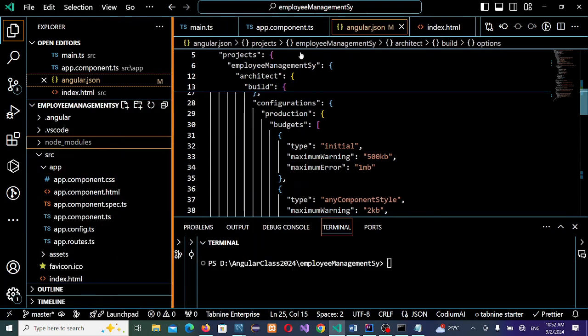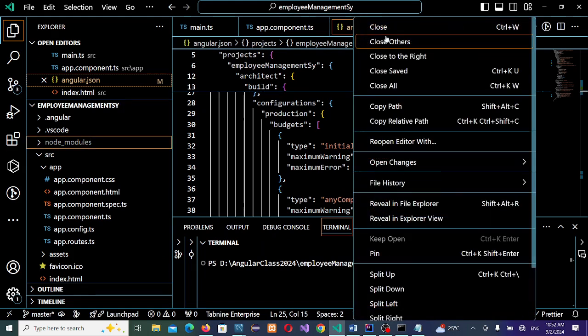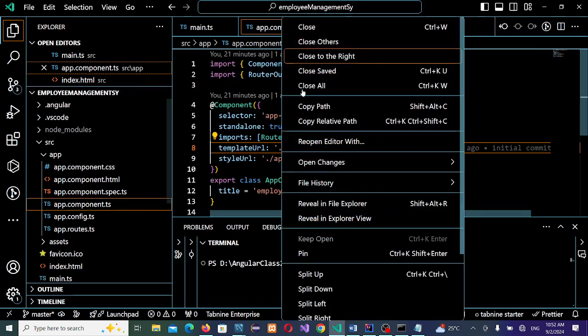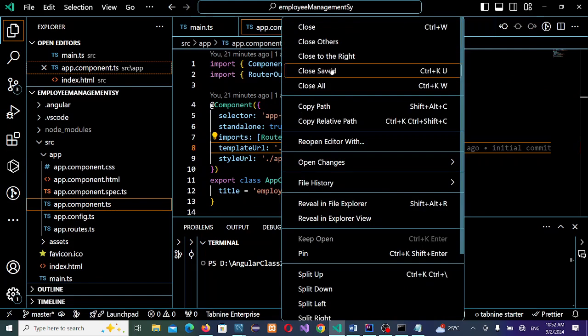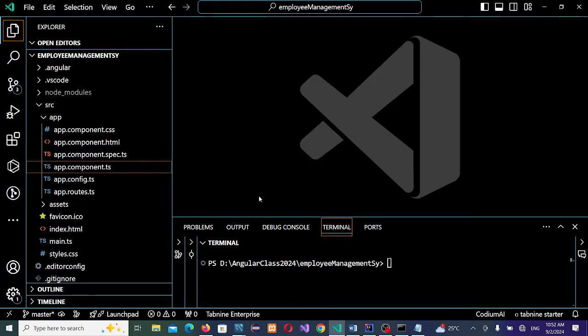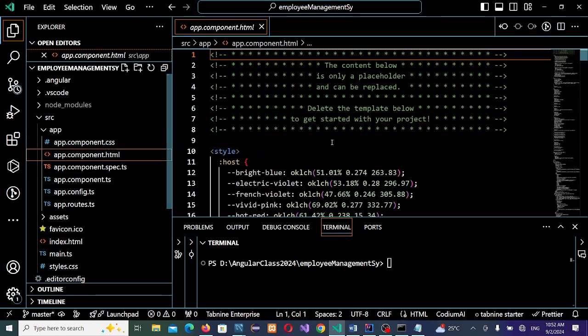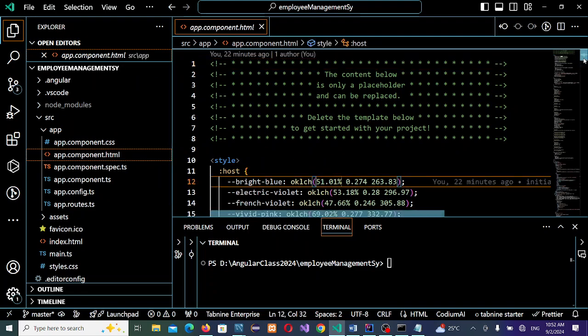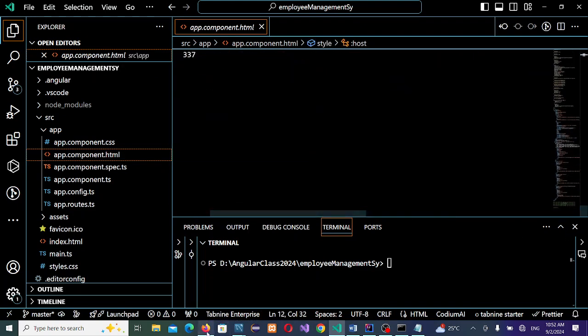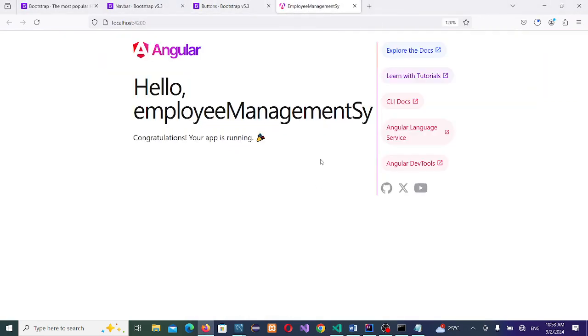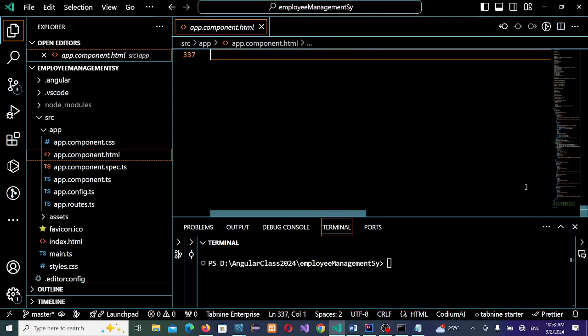Let me close everything here. This is a very good practice. Anything that is not needed, close all. Any file that is not needed, don't let it stay open because you could tamper with it. So come to the app component, come down to the app component HTML. Click on it. This is what you have copied, this displays this for you. That's the source code. That HTML is what displayed that for you.